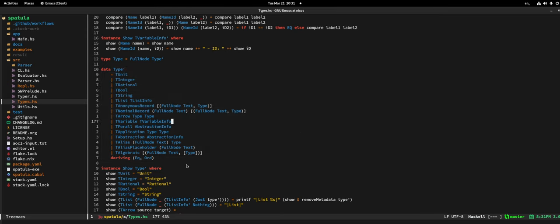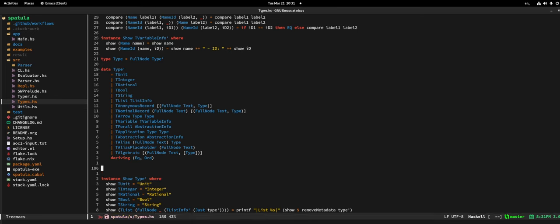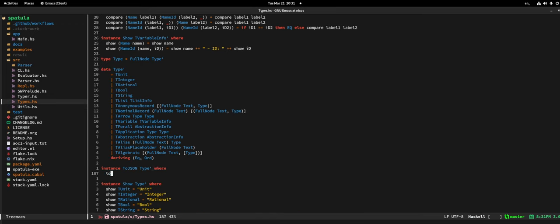Let's see. Yeah, we're going to have to do this one. So yeah, the type and the kind of it. Well, that's already included in the type, right? Not the kind. I mean, like if it's a function or the declaration. Actually, yeah. No, dude. We just need types.